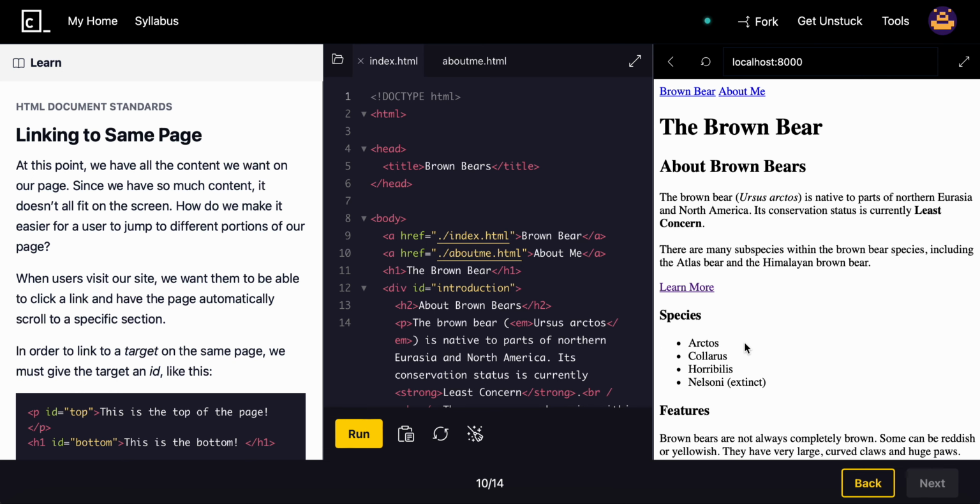Today we're going to be learning about how to link to the same page. Now at this point we have all the contents we want on our page. Since we have so much content, it doesn't fit all on the screen. How do we make it easier for a user to jump to different portions of our page? When users visit our page, we want them to be able to click a link and have the page automatically scroll to a different section.